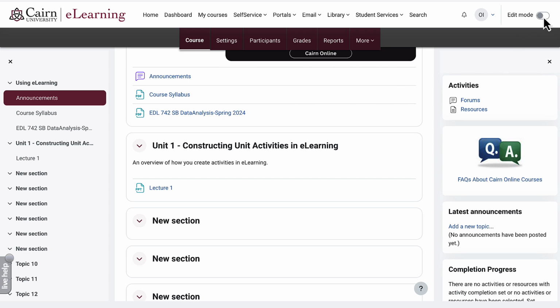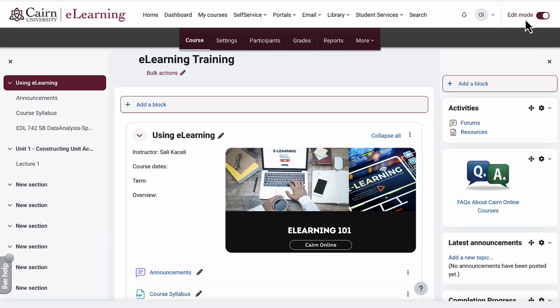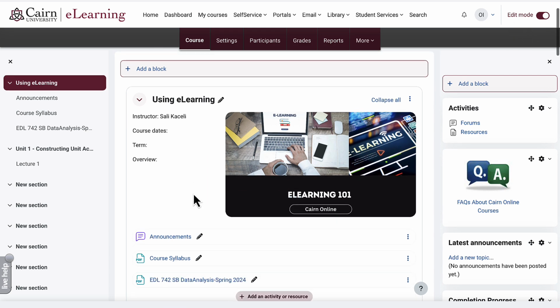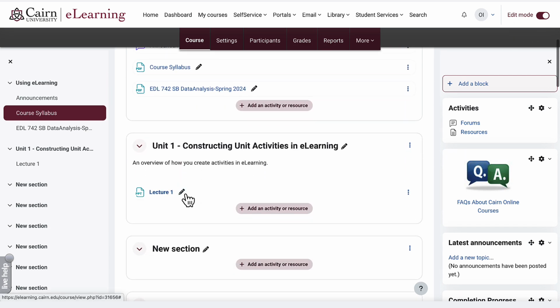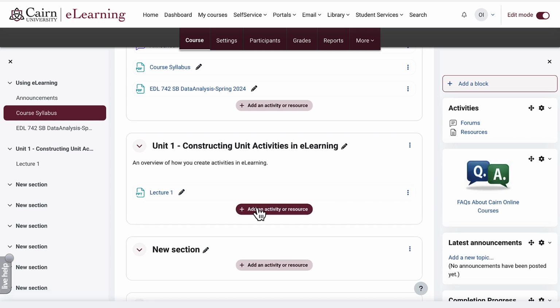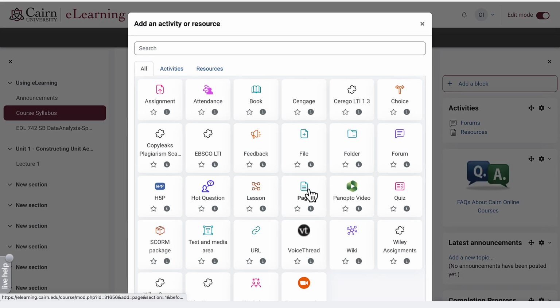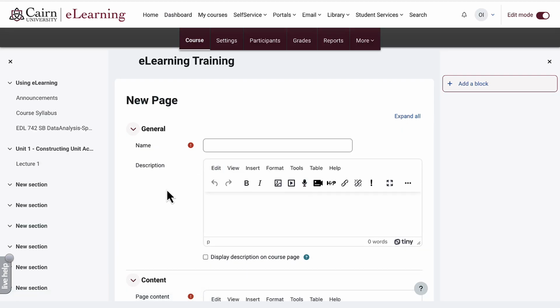So we go here and turn editing on in the course. So we go into edit mode and then scroll to the unit where you want to enter that particular informational piece. In our case, we can use either add an activity or a resource, or if we move our mouse above lecture 1, let's say we want to insert something in there, we click on the little plus sign and then select page.